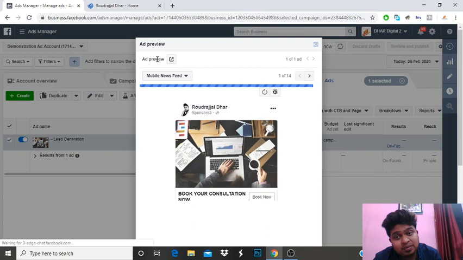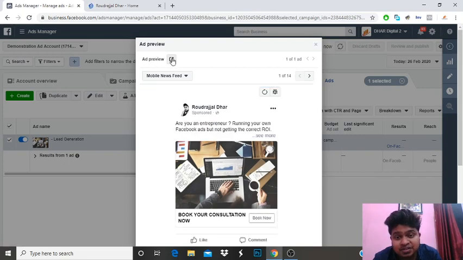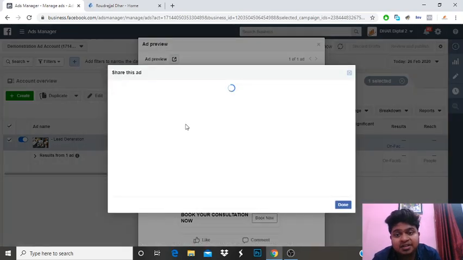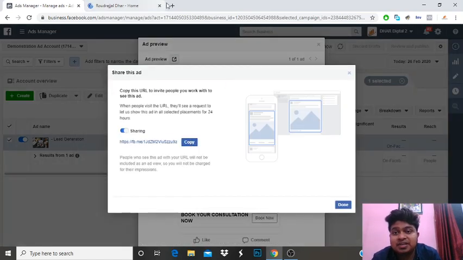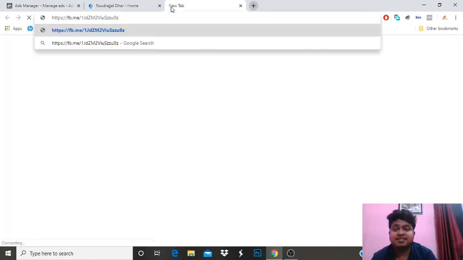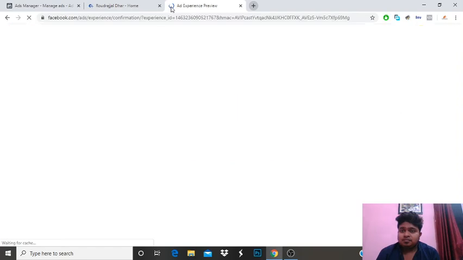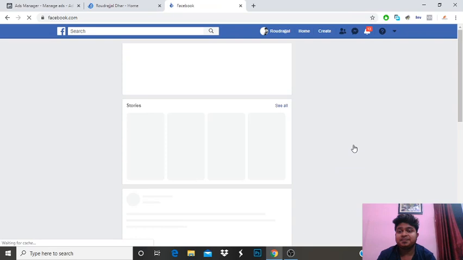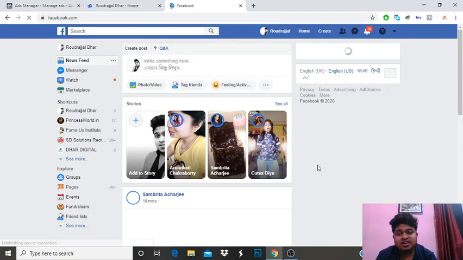Once I click on preview, I need to click on this ad preview, this box here. This is showing a short preview here, but we need to see this on our timeline to check whether the form is working correctly or not. Okay, so we are going to paste it here. And show the ad on our timeline. Just clicked on that, and most probably the second post that we are going to see in our timeline is going to be our ad.